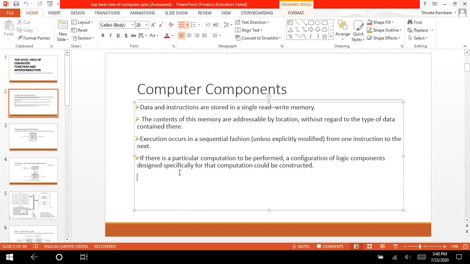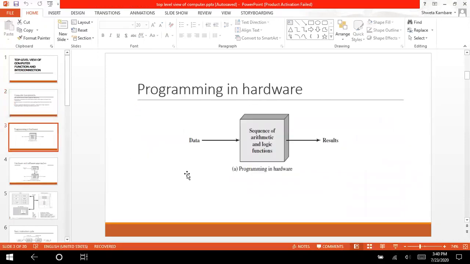Now, we are going to talk about how exactly the computers can be developed, how exactly the components are developed. Okay, look at this diagram. How programming in hardware can be done. If you want some particular task to be done, you can create some kind of hardware for that particular task. And when you provide data to that hardware, it will process the data in the same way always, and it will produce the results. So in this case, you are just performing a single task.